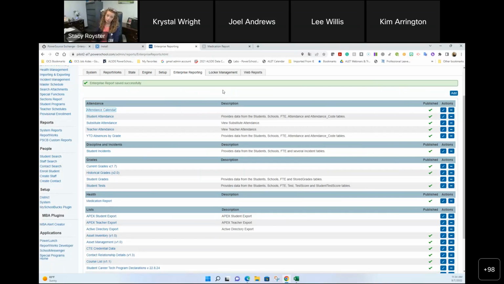And then we'll do the upper high level one for the tech directors and for all our administrative folks, how to start building these and start playing with those tables to get the data that you want for your district that we might not have provided for you. So that is the overview from top to bottom of enterprise reporting.